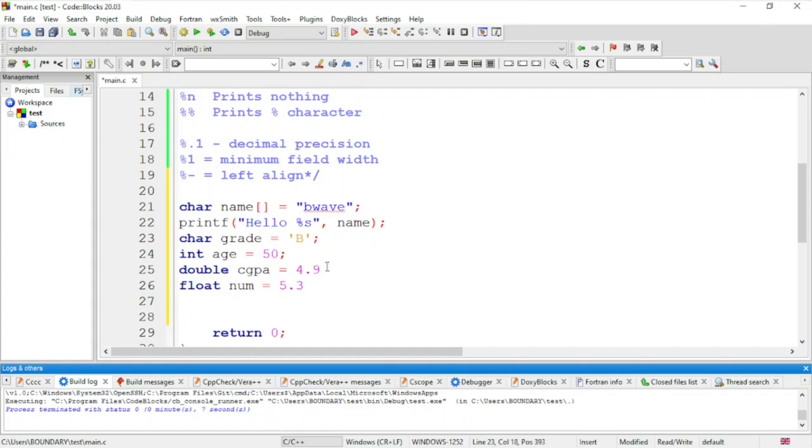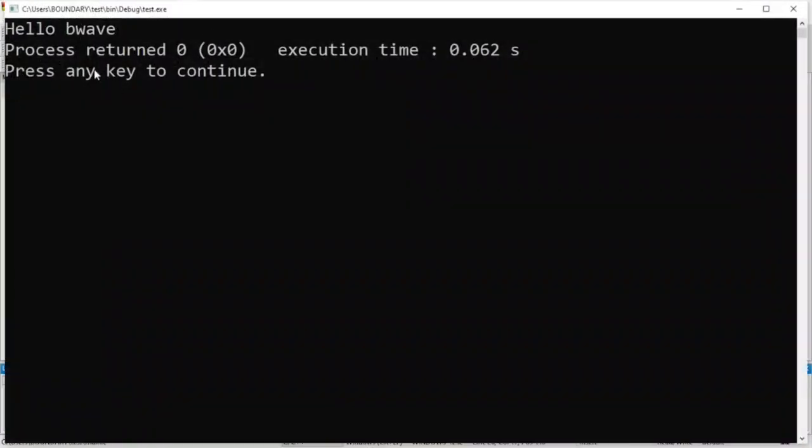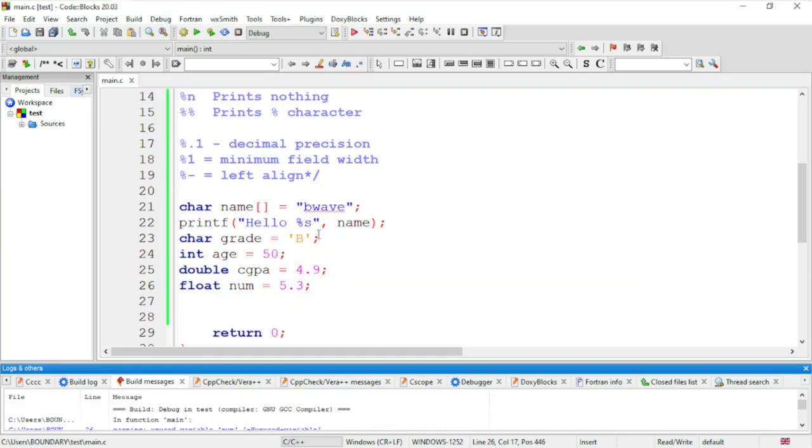So let's check this out now and see what we get. We have hello Bwave. Meanwhile, here we have hello %s. So for us to be able to use our format specifiers, we just have to specify it here with the format specifier, and go ahead to call the variable name where we have our format specifier.